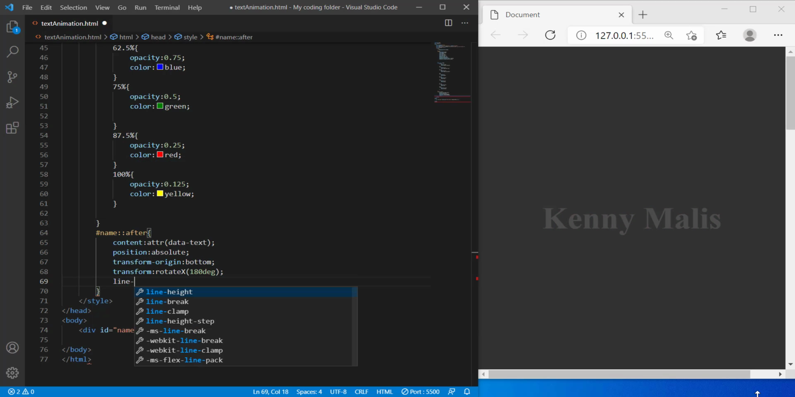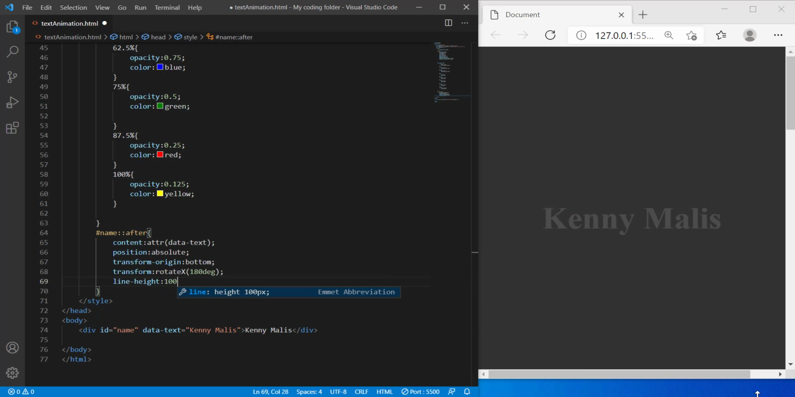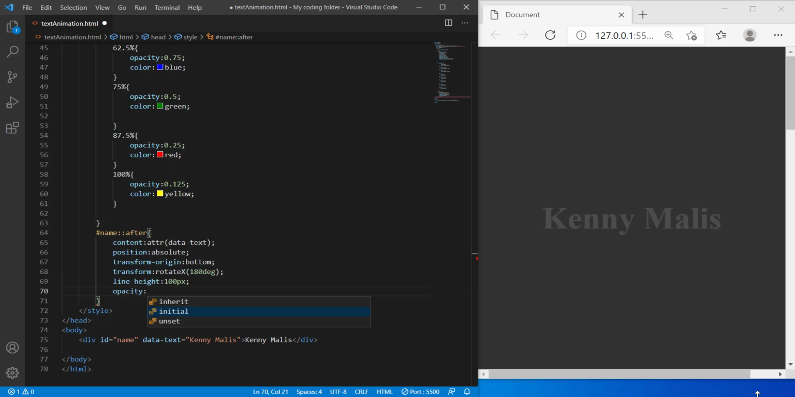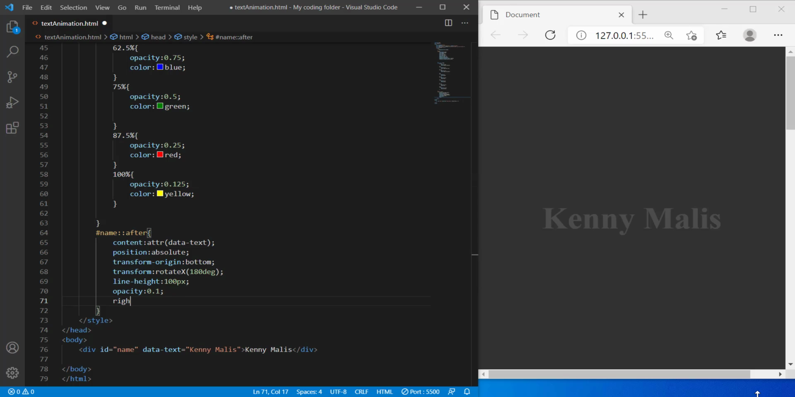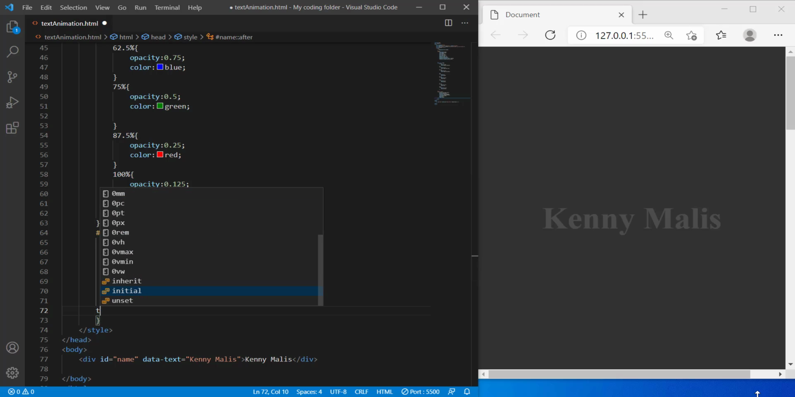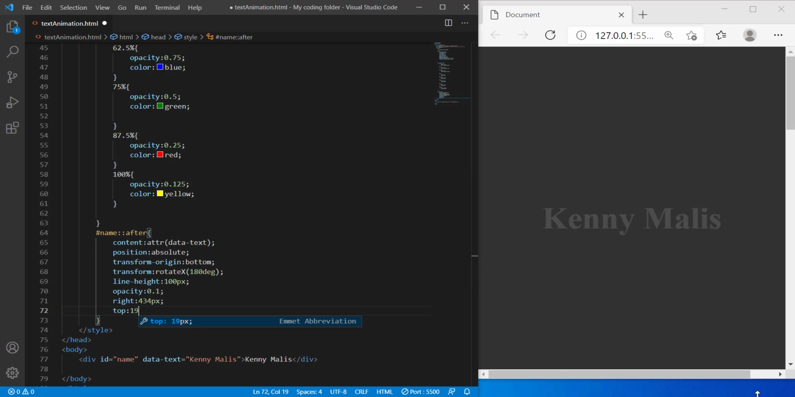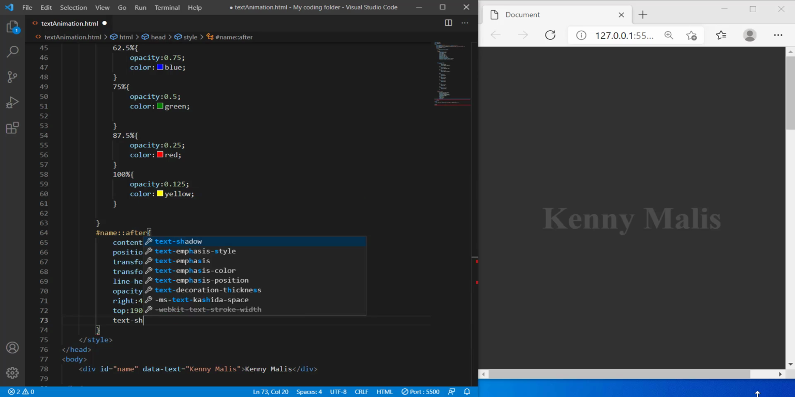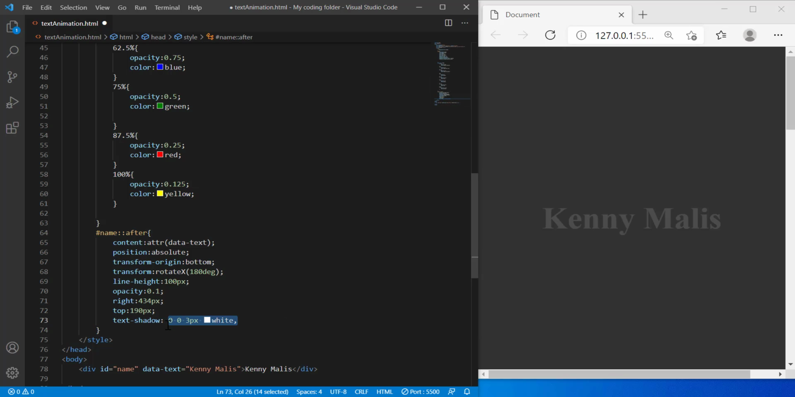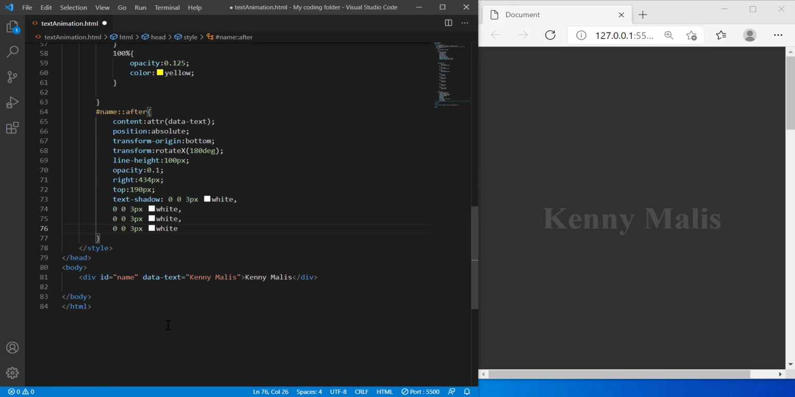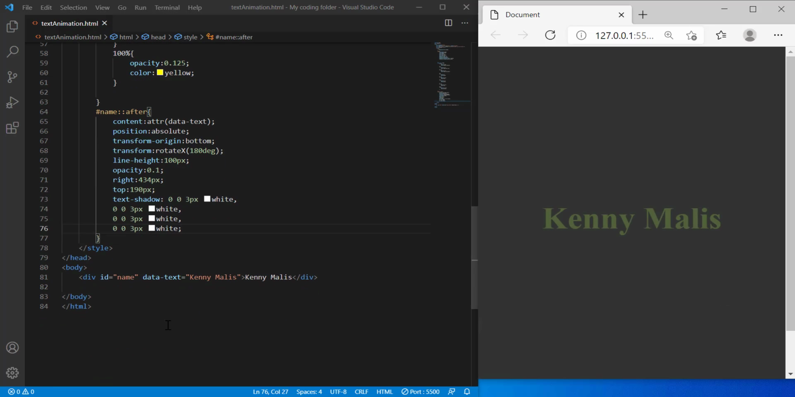So I can do line height 100 pixels and opacity 0.1, right 434 pixels, top 190 pixels, text shadow 0 0 3 pixel white. And I'll copy this down 3 more times to give it a nice glowy background, and I'll get rid of this last comma and hit enter. And now we're done with all of our CSS.